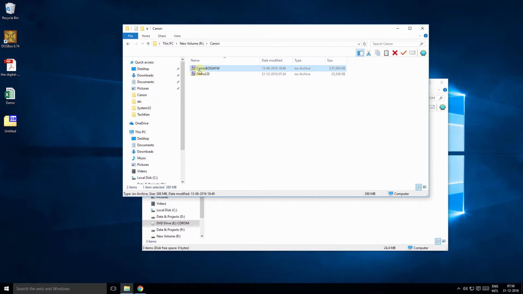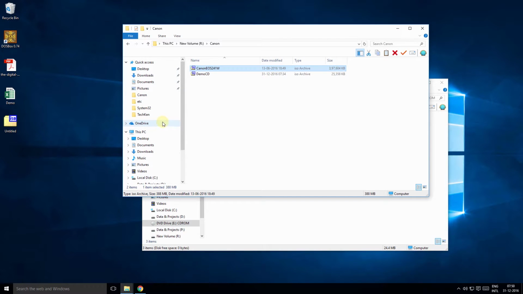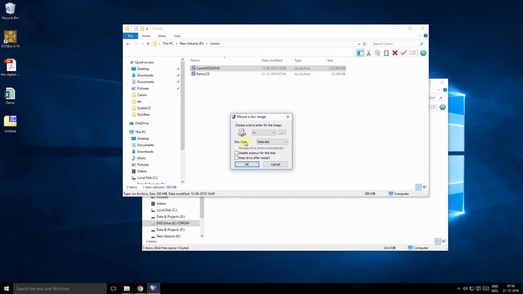right-click the ISO file or IMG file and select this option, select drive letter and mount. You can choose a drive letter or leave it as it is. Select keep drive after restart if you want the ISO file to remain mounted as a drive even after restart. This is especially useful during installation where the installer needs access to the virtual drive after restart. And I would recommend that you keep this option checked.